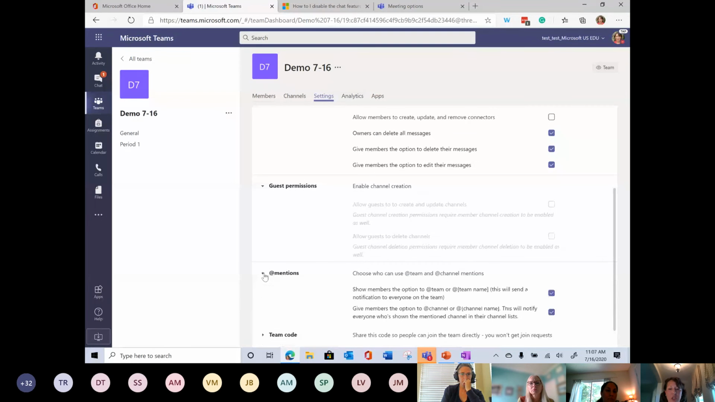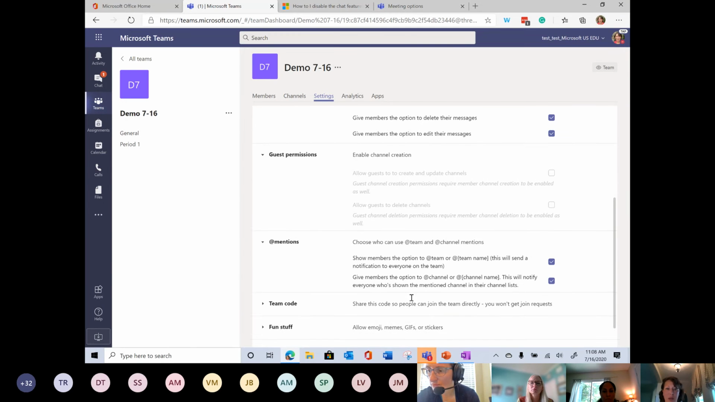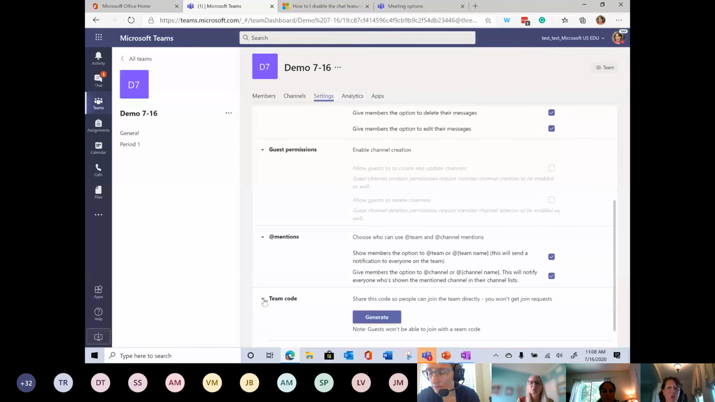Here's app mention. So if I want to give praise to a student, or I want to make sure a group sees a certain message or an activity post, I will app mention them. And I'm going to show you how to do that in a little bit, but this gives you the permissions around that.